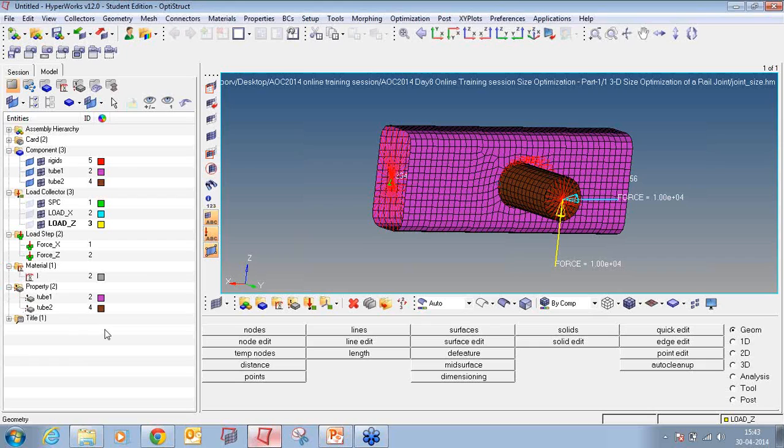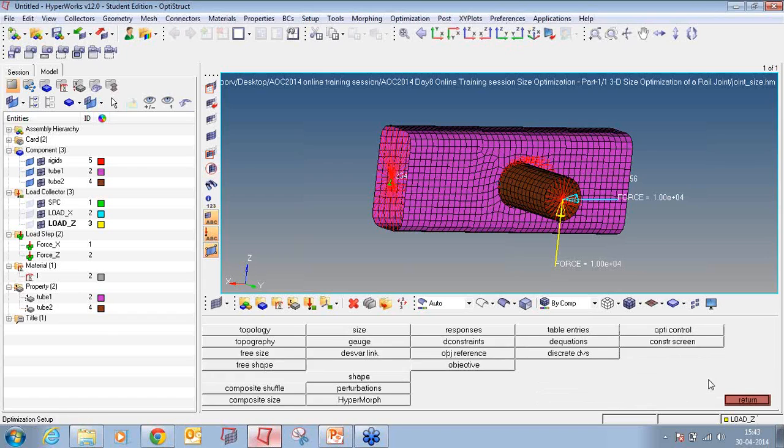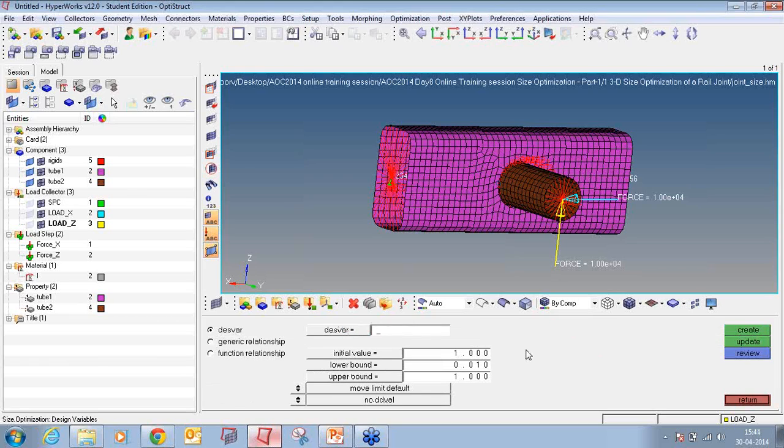The first step is to create the size design variable for our optimization. To define that, I will go to the analysis page. On the analysis page, I will select the optimization panel, then select the size panel from the given list to define the design variable for the size optimization. I will enter the design variable name, let's suppose tube. We'll enter the initial value as 1, lower bound as 0.1, upper bound as 5.